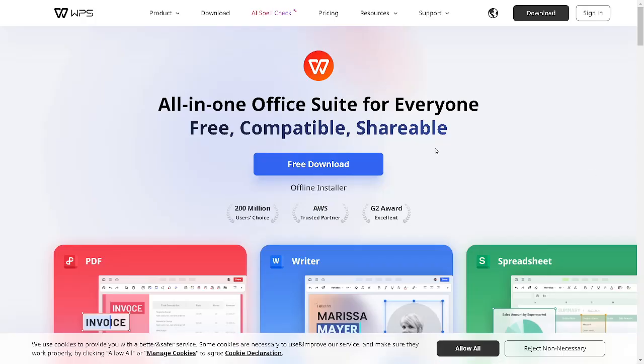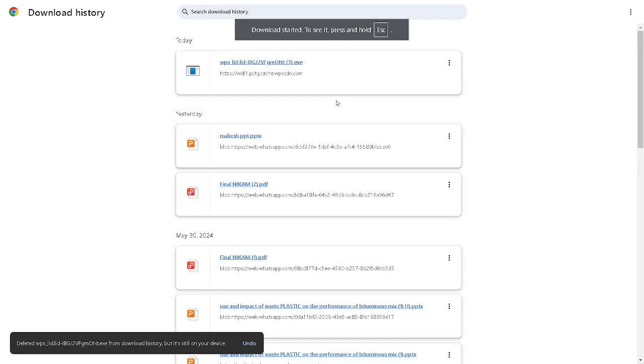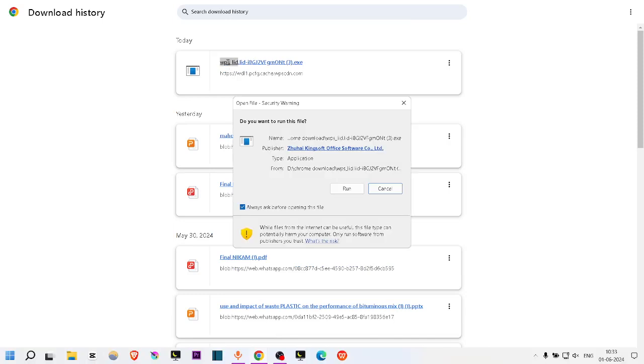Okay, so come to the link from the description to this website and you'll see this option called free download. Click on that and your downloading will start. So I have completed this downloading. All you have to do now is double click on it.